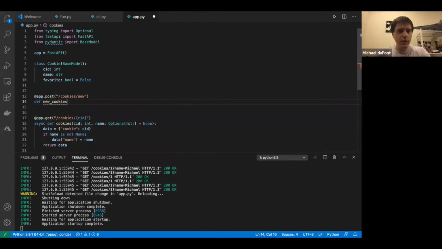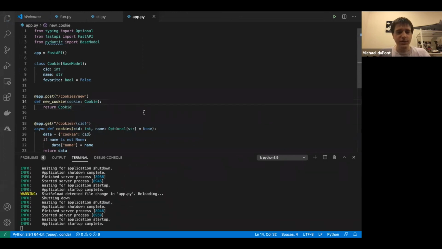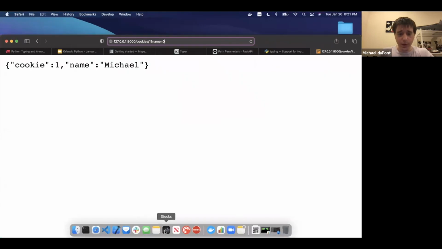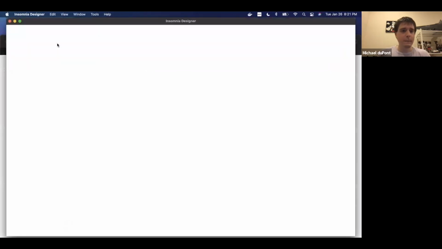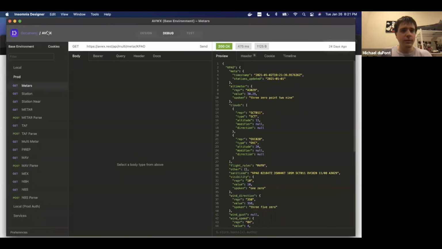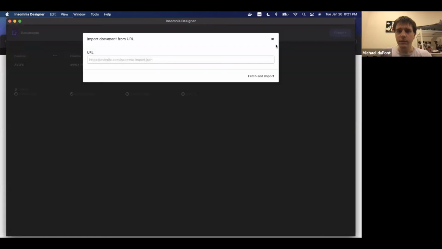So we have a new cookie. And the cookie is of type Cookie. And we're just going to return the cookie as it was sent to us. Crazy. And just to see if this works, we're going to come back here, but I'm going to open up a REST API client here. And we're going to create, oh, that's not import.